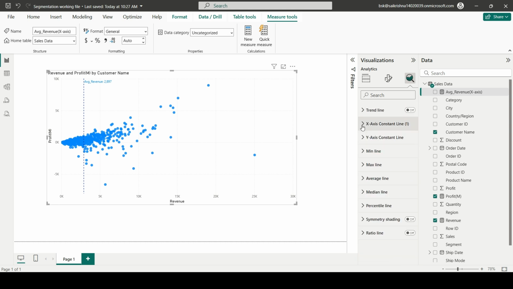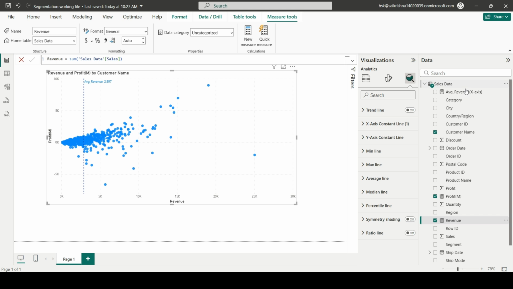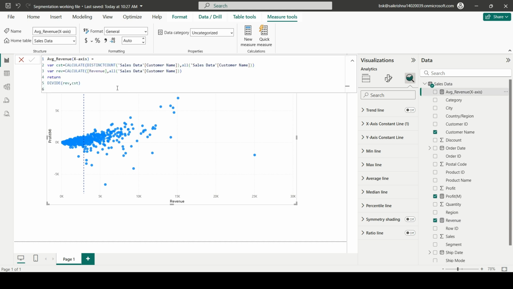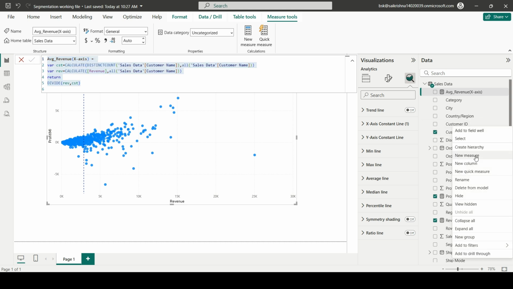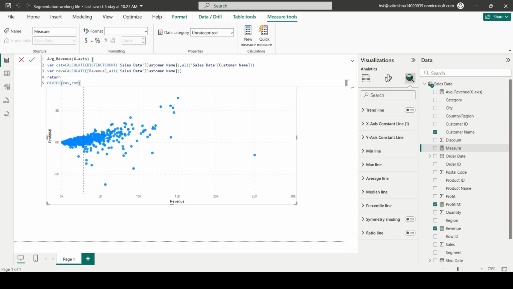In the same manner, we have to define another line for profit as well. Just like how we created the average for revenue, let's use the same. Where is this average? The average might be at the top. So let's copy and paste the same thing and create another measure using the same approach. There are no changes in this approach. Instead of revenue, it's going to be profit.